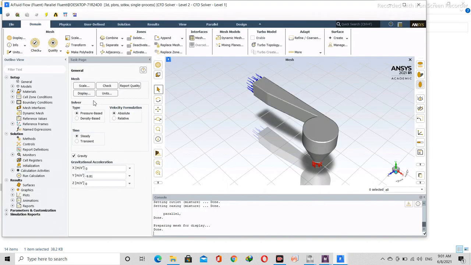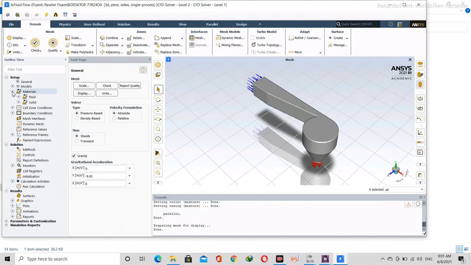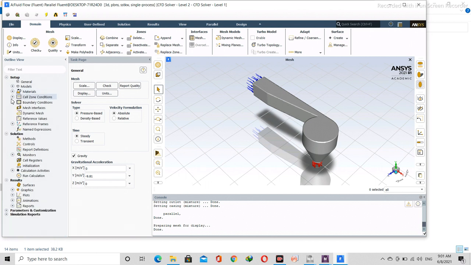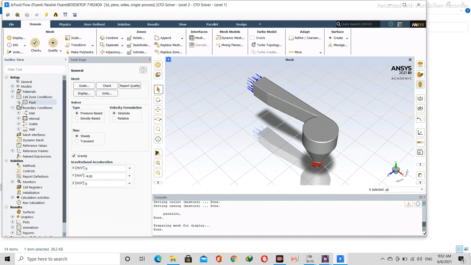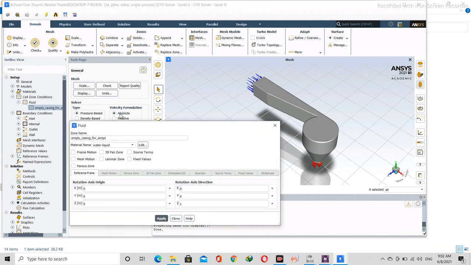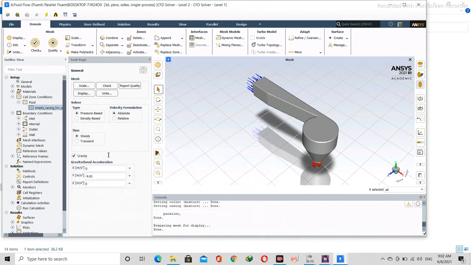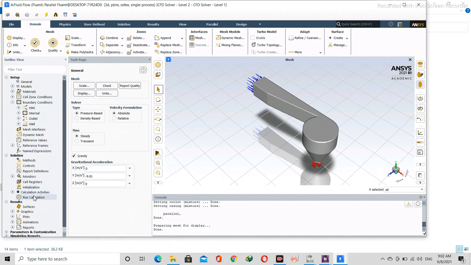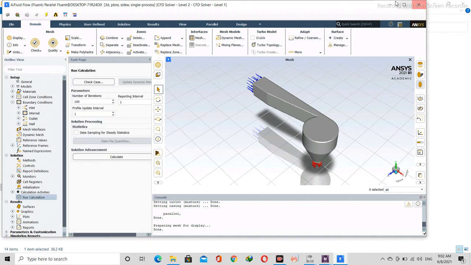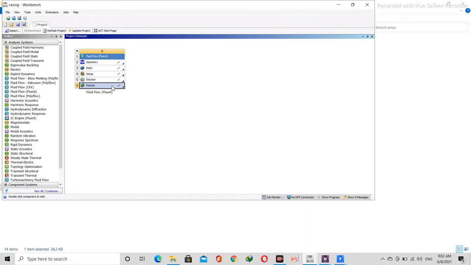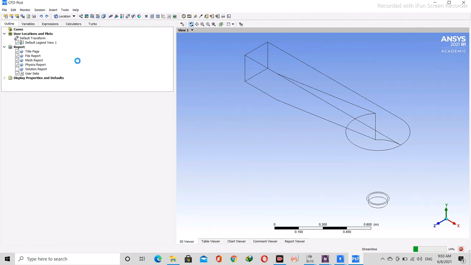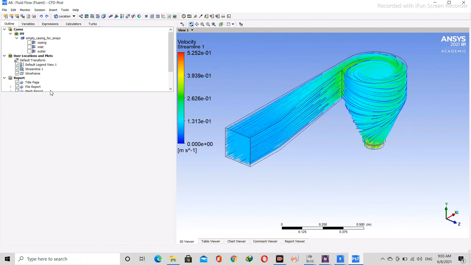In the setup, the material is the same, water liquid, and the shell. There is a boundary condition, there is a shell zone condition, where is the impeller part, where is the stationary part. And run the calculation. We have already done these parts before. Okay, we got the velocity range.